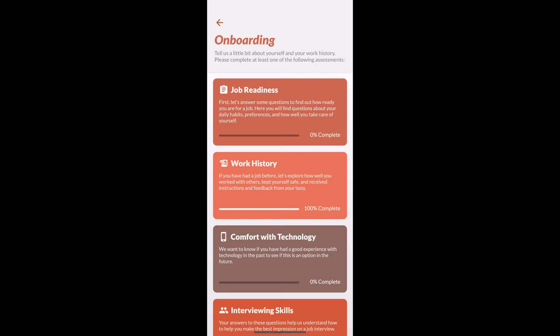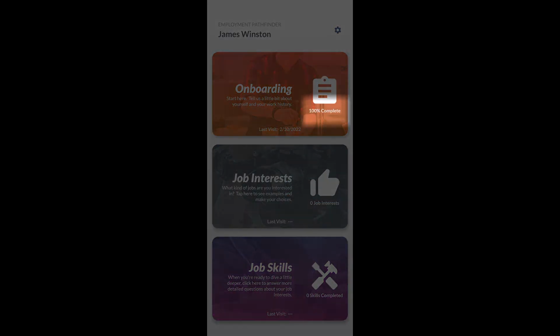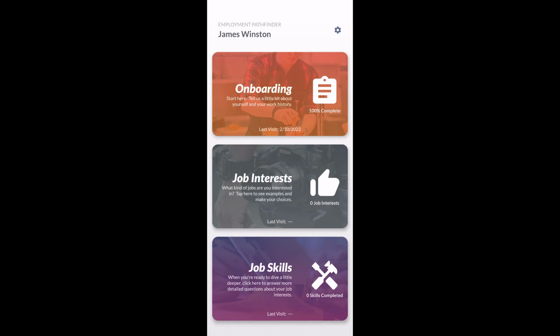Once they've completed a survey, their results will be uploaded for the staff member to review. One thing to note, at this point the onboarding section shows 100% complete. It is recommended that the job seeker complete at least one survey in this section before looking at the job interests section. However, they can always go back and complete as many of the surveys as they like.